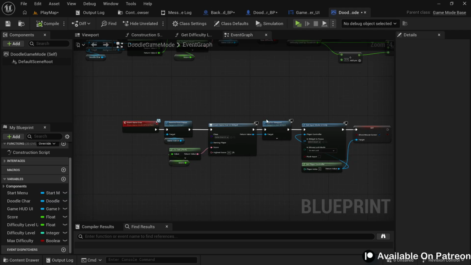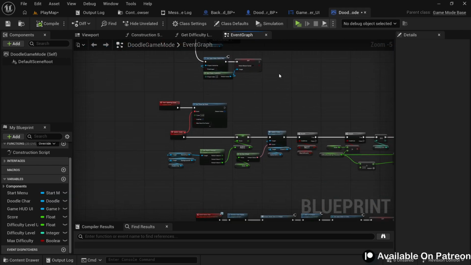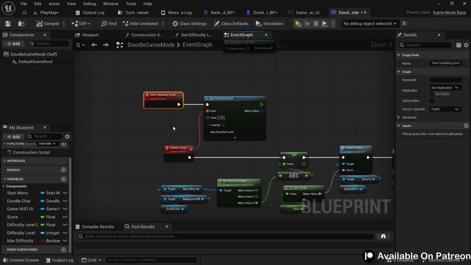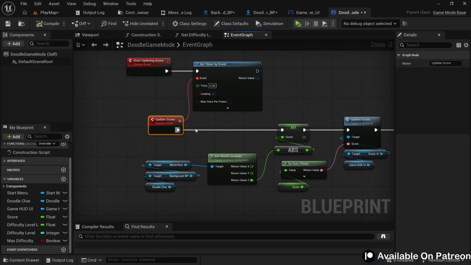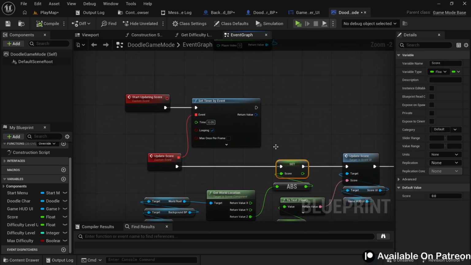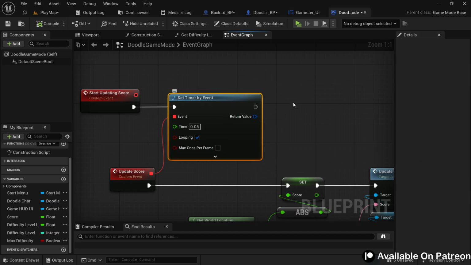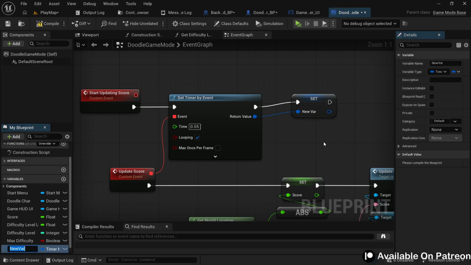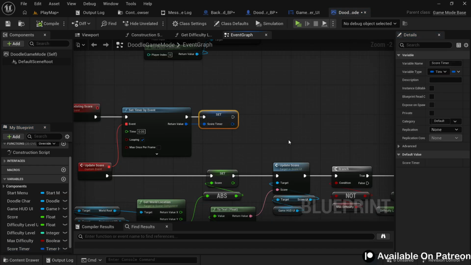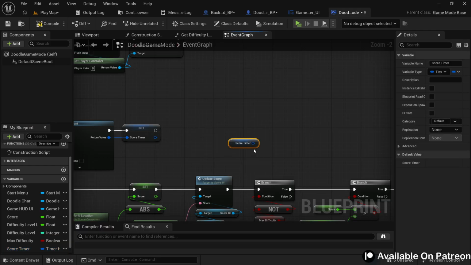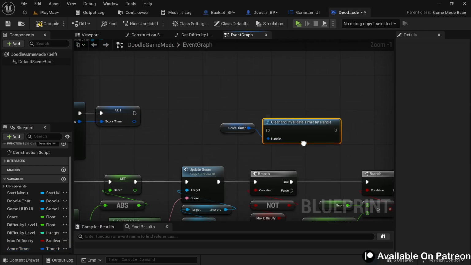So at this point of time, in the game mode, here we have this update score event which runs a timer to keep updating the score value after every some seconds. So we are just going to stop this timer. For that, let's promote this timer to a variable and name this score timer. Now using this timer reference, we can stop this timer by calling this clear and invalidate node.